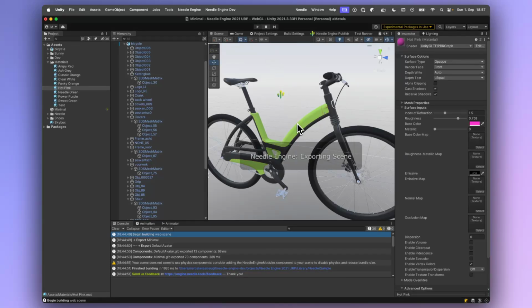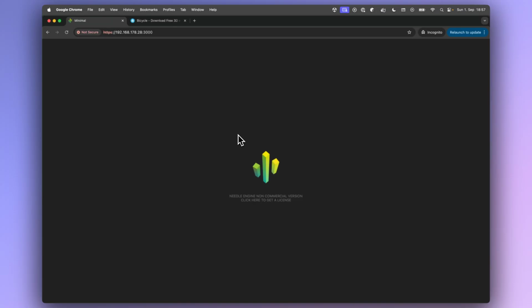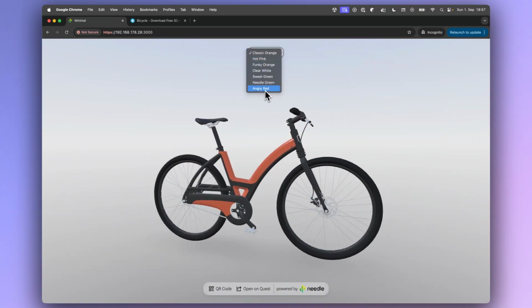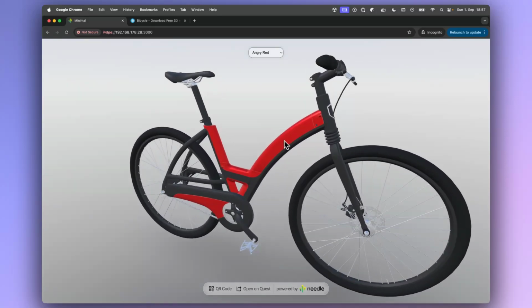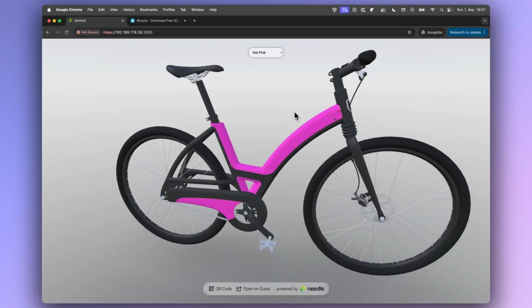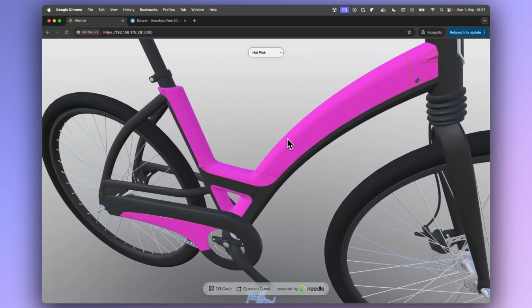And when we are ready, we can just click play, export our scene again, and we will see that now angry red is part of our dropdown. And yeah, it's indeed very angry. Let's check hot pink again. Yeah, much hotter.